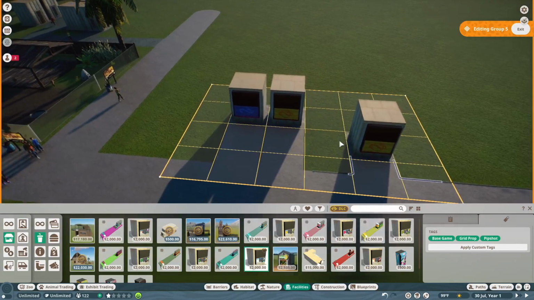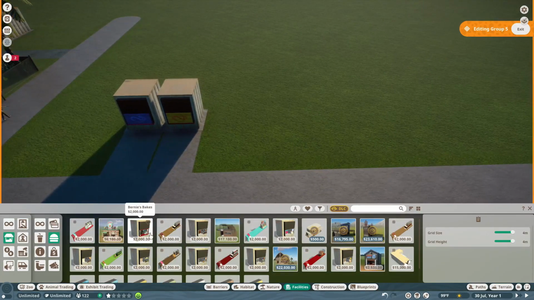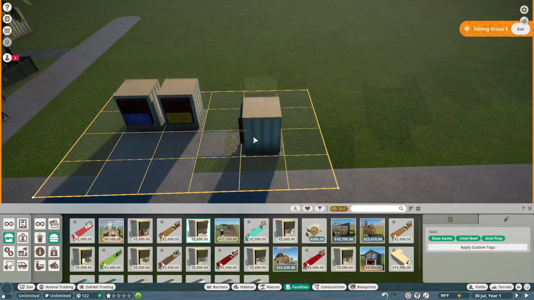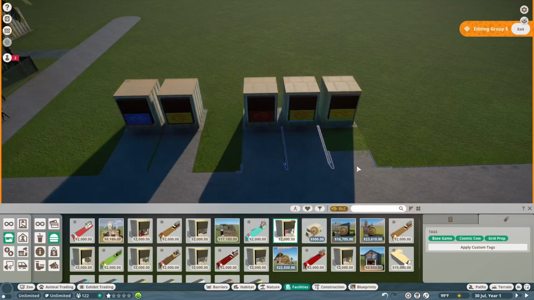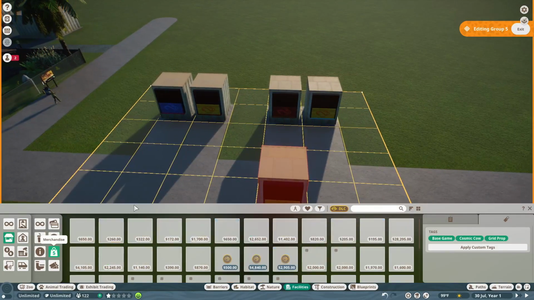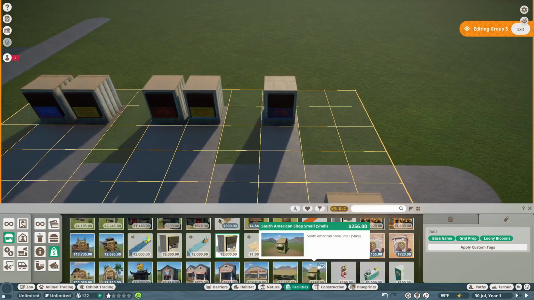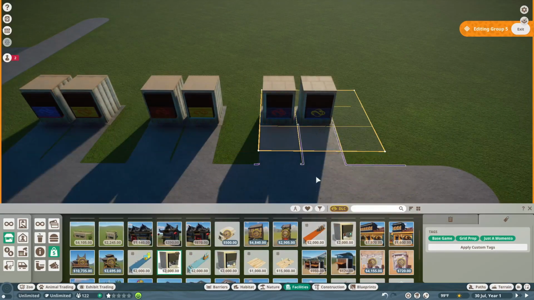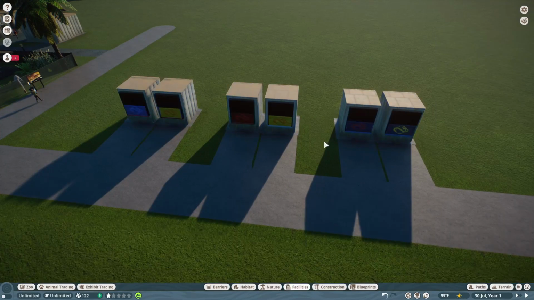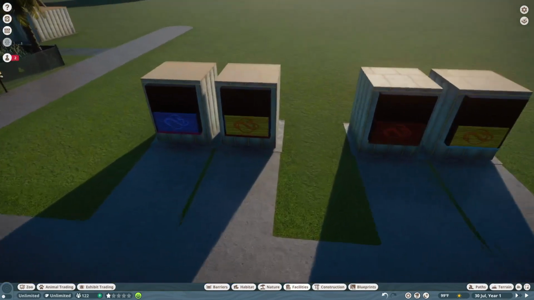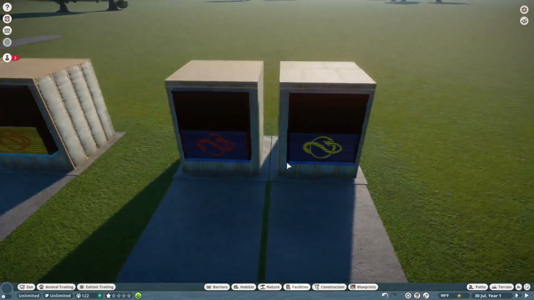We're gonna place them right next to each other, and then we're gonna put in some food stalls. Let's put in a chief beef and an ice cream. And then for merchandise, let's go with balloons and just a memento. Okay, so now you have all these shops open. These are your food, these are your drinks, and these are your merchandise.